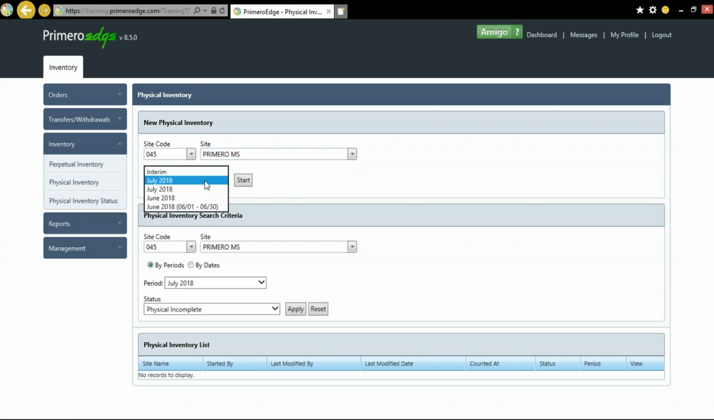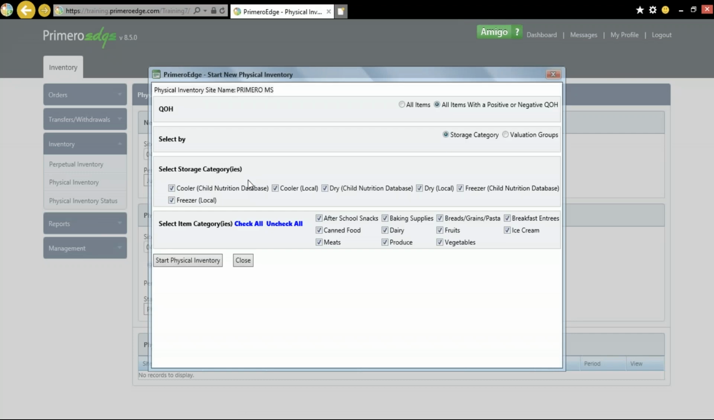You can select an interim inventory, which will select an inventory at any time of the month, or you can do a by period inventory, which means the period has already been completed and all my orders have been marked as received for that period. I'm going to select the July 2018 period and click the Start button to show my physical inventory count sheet options. I have different options I can select here.